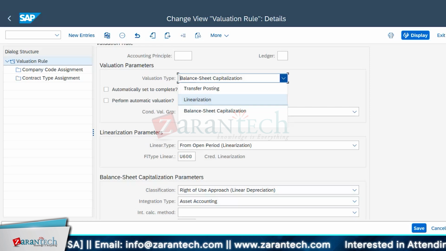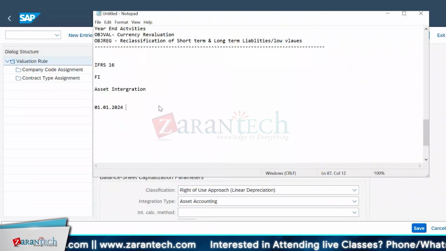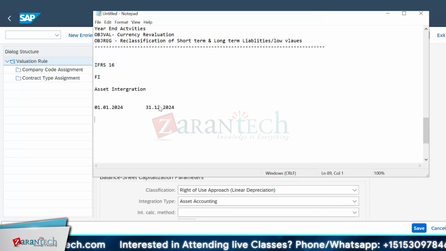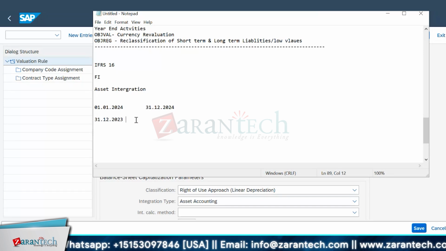For example, the contract start date is 01/01/2024 and the end date is 31/12/2024. Assume that till 31/12/2023 it all went well, there were no issues, and the asset was a good building. But then on 01/01/2024, some fire accident happened.